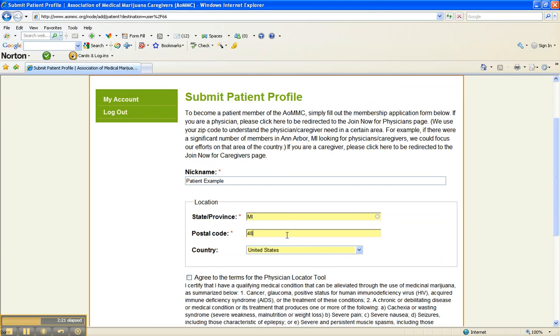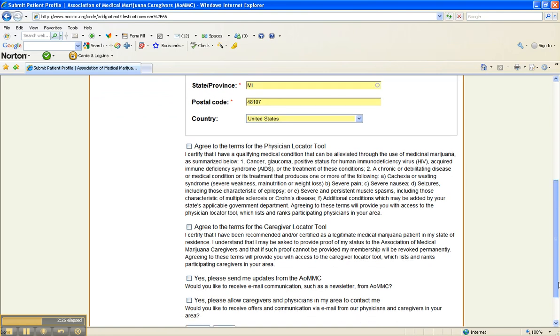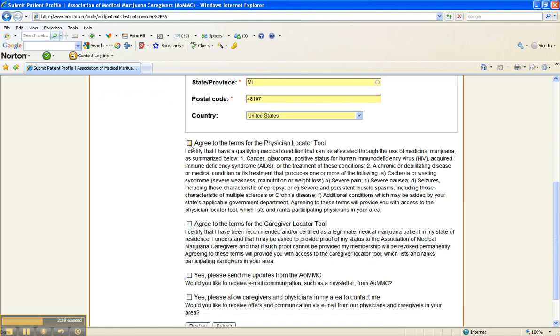and then we have two boxes here that we need to check. If we check this box, agree to the terms for the Physician Locator tool, we're certifying we have a qualifying medical condition. And once we check this box, we'll be given access to the Physician Locator tool, and we'll be able to see all the physicians that are listed in the tool.